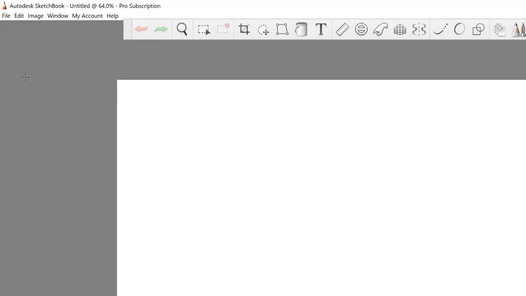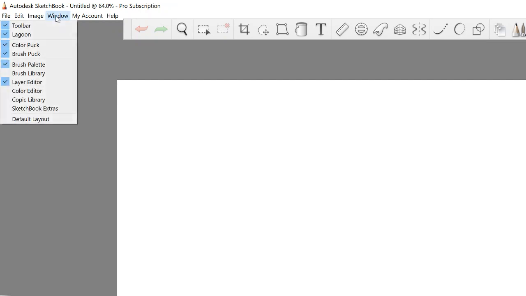One cool thing about working in the digital space as opposed to hand sketching is we can layer effects, color, shadows, all sorts of good stuff. You'll notice that the lagoon down here is open by default. It's just another way of accessing a number of different tools in Sketchbook Pro. I have sort of moved away from using the lagoon, so I'm just going to turn that off for now.